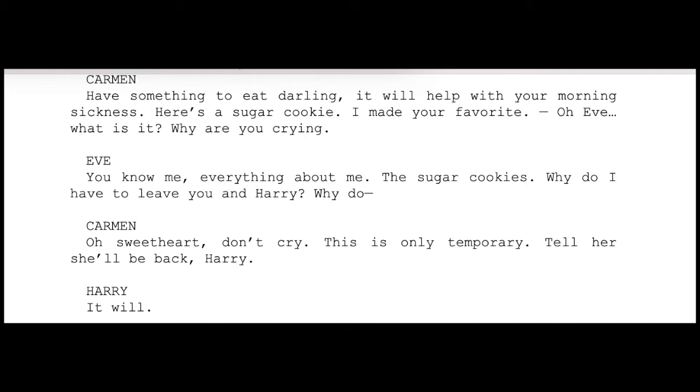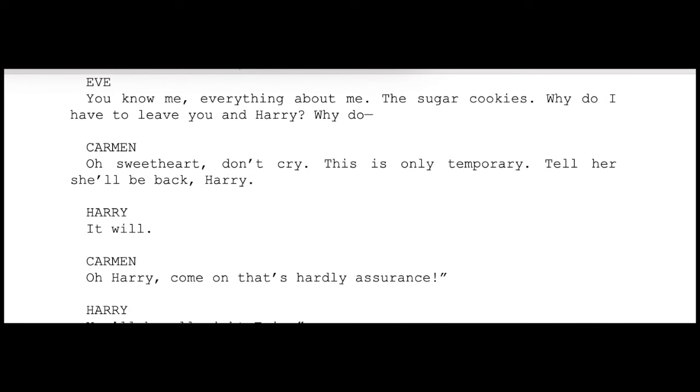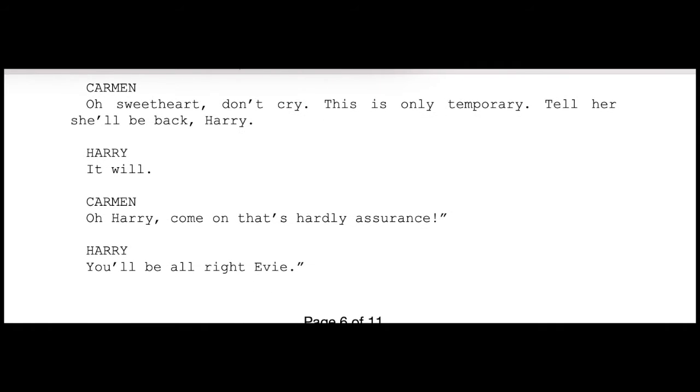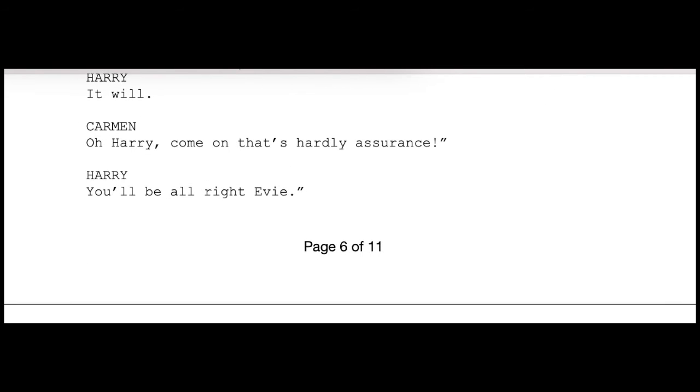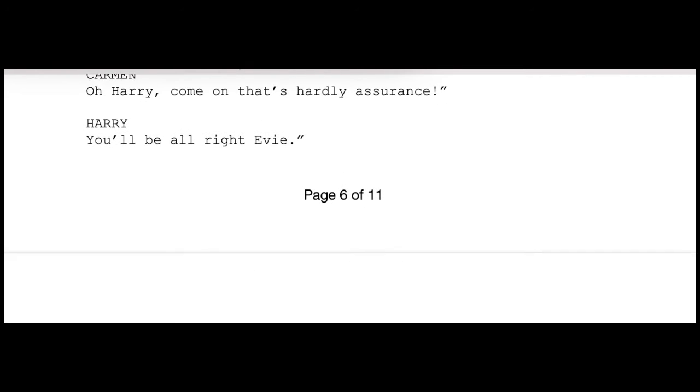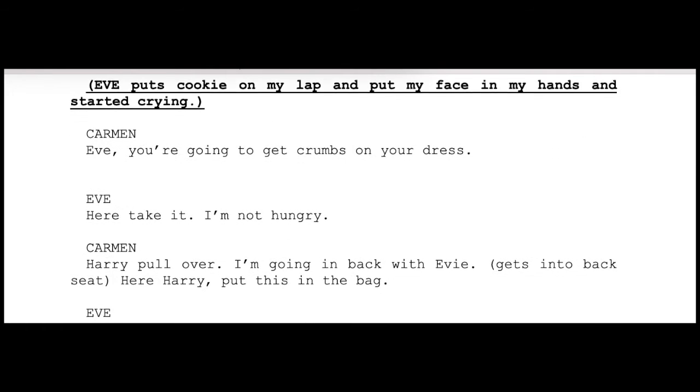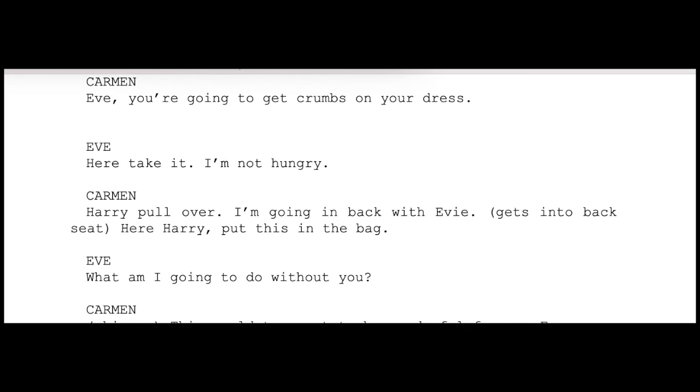Oh, Eve, what is it? Why are you crying? You know me, everything about me. The sugar cookies. Why do I have to leave you and Harry? Oh, sweetheart. Don't cry. This is only temporary. Tell her she'll be back, Harry. You will. Oh, Harry, come on. That's hardly assurance. You'll be all right, Evie. Eve, you're gonna get crumbs on your dress. Here, take it. I'm not hungry.